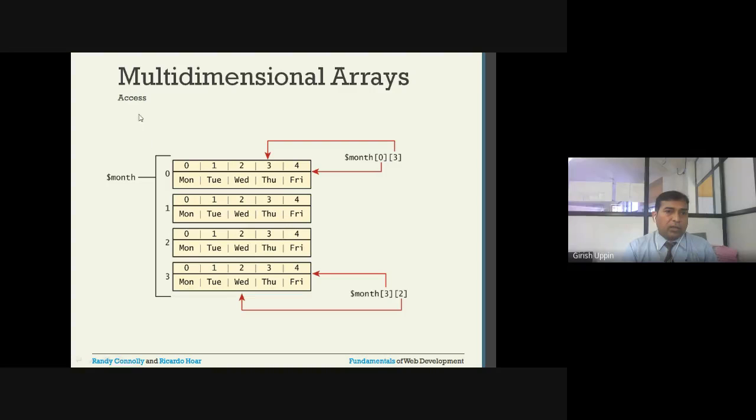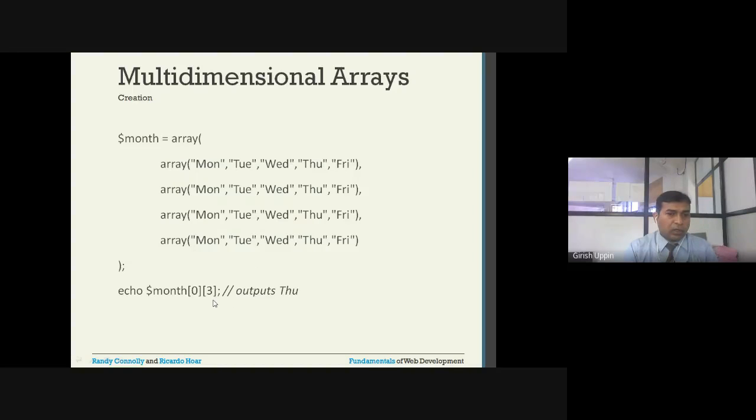So you can see here the same representation. This is the month. This is how it will get stored inside. I have the 0th key, and this is the second dimensional key. Okay, first dimensional key, second dimensional key. Second dimensional keys go 0, 1, 2, 3, 4. So 0 and 3. If I give a key value as 0 and 3, I will get the value of Thursday. That is what it is here.